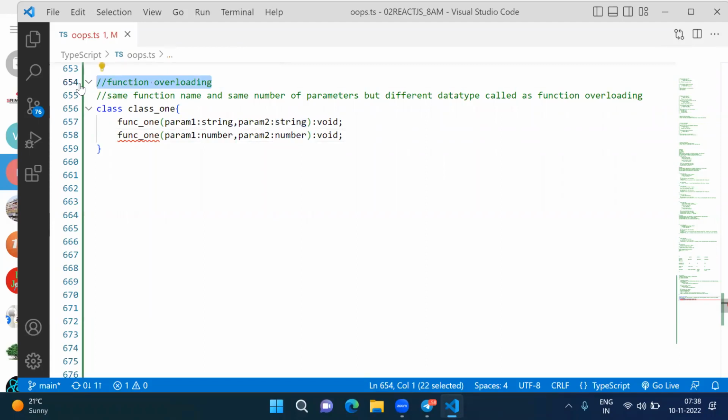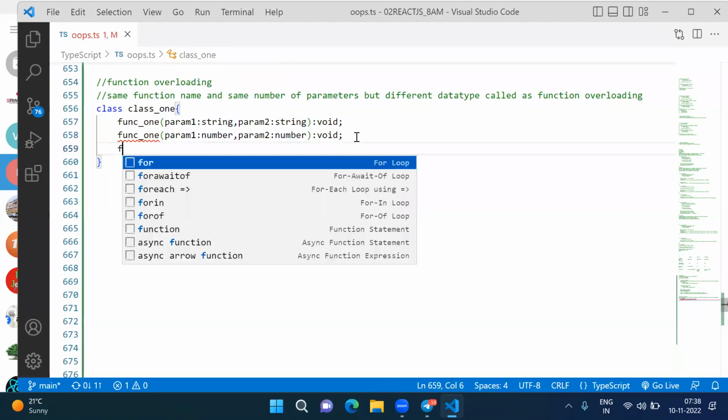Same function, same number of parameters, but different data types, is called function overloading. This is a statement valid only for TypeScript. This is not valid in C++, Java, .NET. This is valid only in TypeScript. Remember that one.